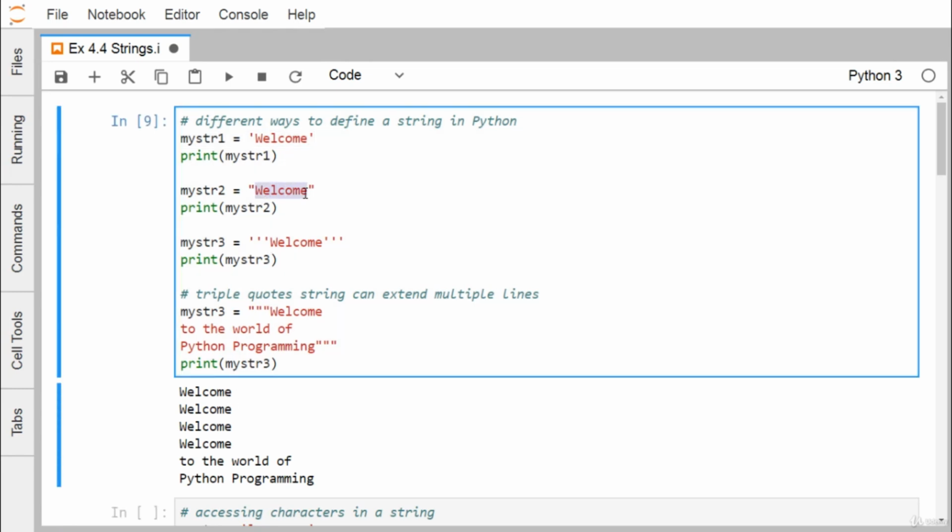Here welcome is enclosed within double quotes. Here welcome is enclosed within triple single quotes. So in this way we are getting this welcome printed. Now here we have triple double quotes rather. You can also use triple single quotes, so that is not an issue. So print my_str3, it will print welcome to the world of Python programming.